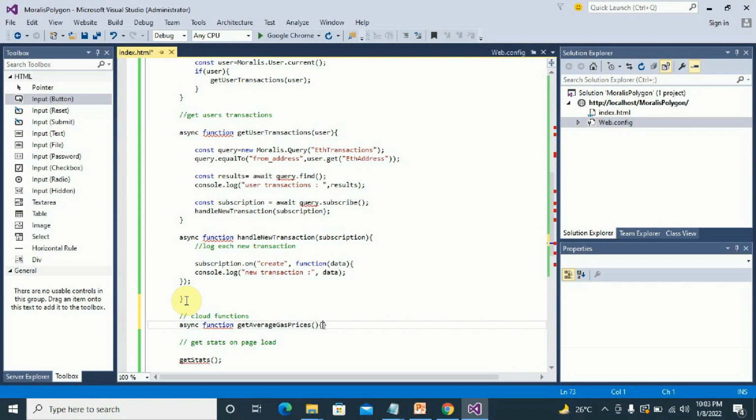So let's say const results should await Moralis.Cloud.run. So we're gonna get average gas price. We get AVG gas. So that's the parameter for the function. So we'll display this in the console.